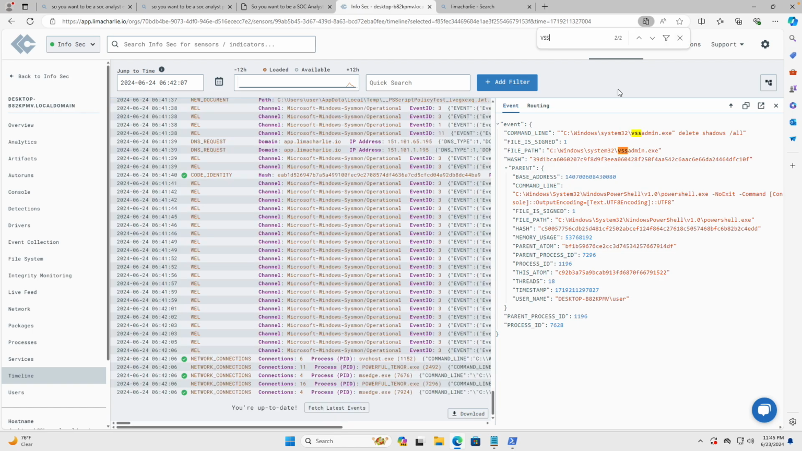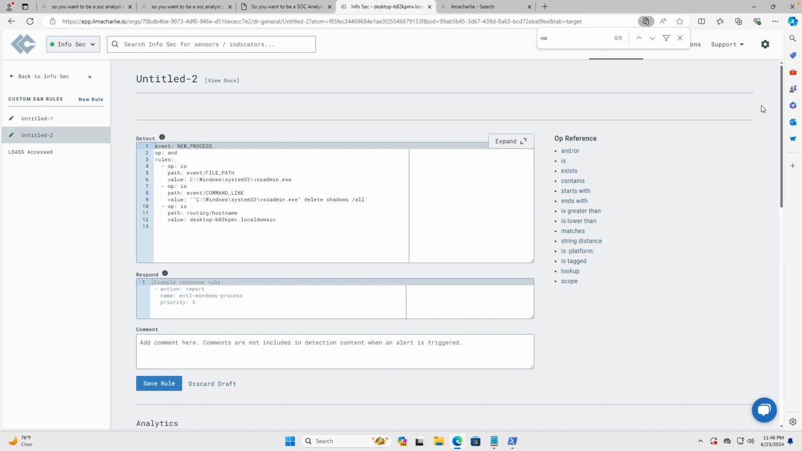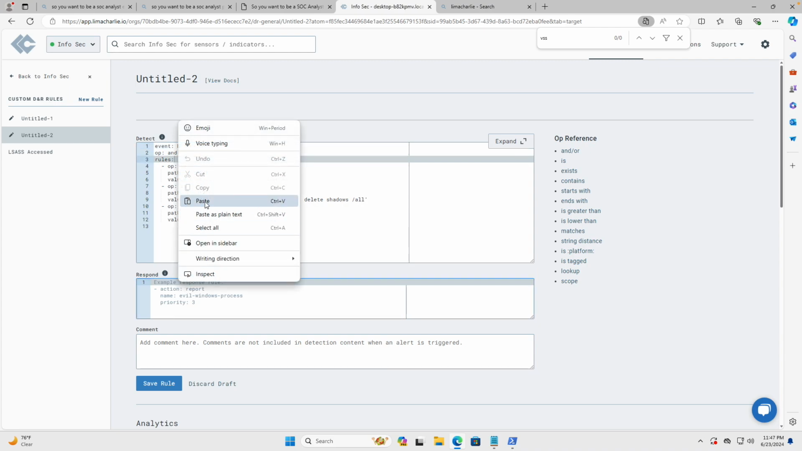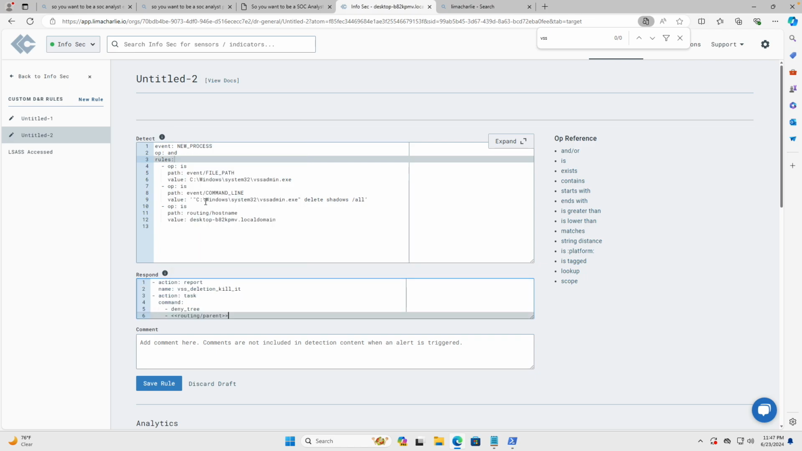Next, we'll craft a detection and response rule from this event. From this D&R rule template, we can begin crafting our response action that will take place when this activity is observed. Add the following response rule to the response section. The action report section simply fires off a detection report to the Detections tab. The action task section is what is responsible for killing the parent process responsible with the deny_tree for the vss_admin delete shadows all command. Save your rule with the following name.